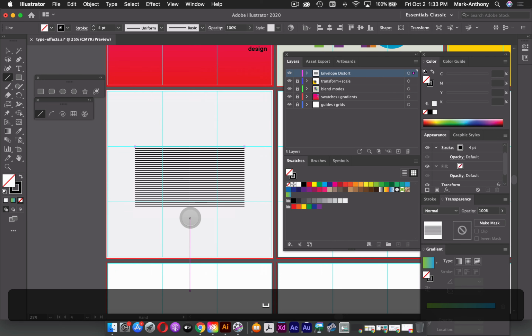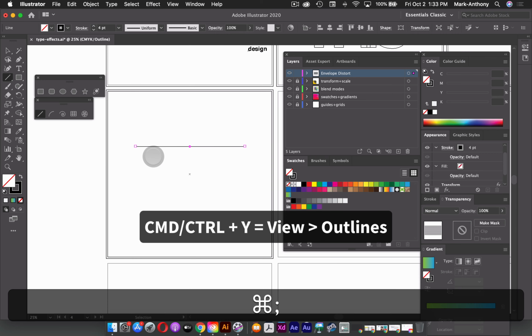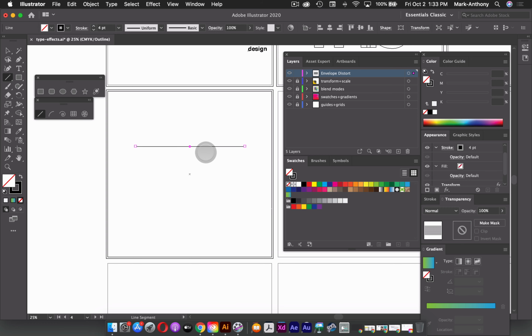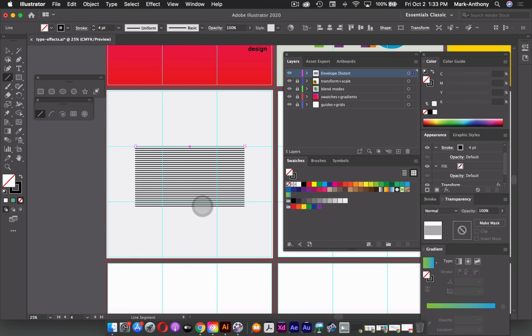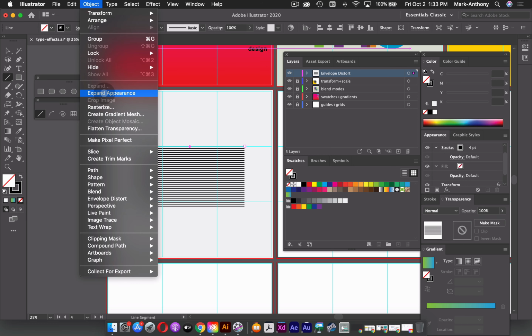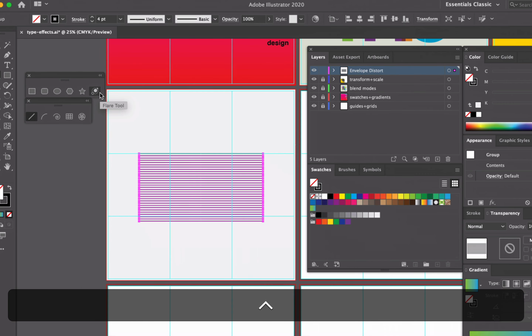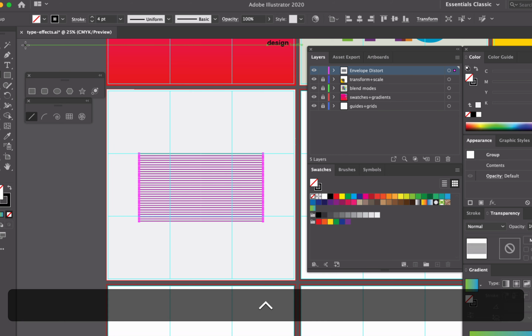So now this is actually just an effect. Okay, so if I hold Command Y, you'll actually see, I'm just going to hide my grid, there's actually just one physical copy of this line here. All right. So what I'm going to do is expand my appearance so that all of these copies become physical objects on my artboard. So to do that, I'm going to go up to my object menu and go down to expand appearance. And that's basically going to release the effect and draw out those 35 different copies of that line that I wanted. So at this point, I'm going to leave it like this.